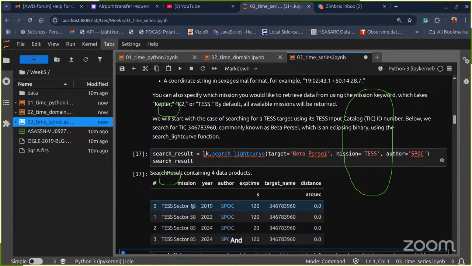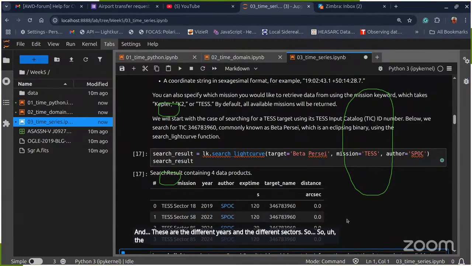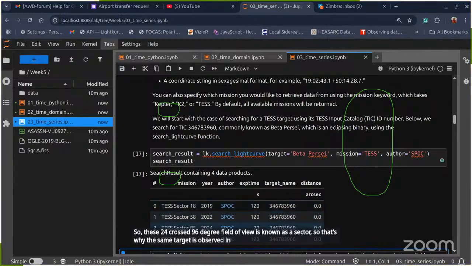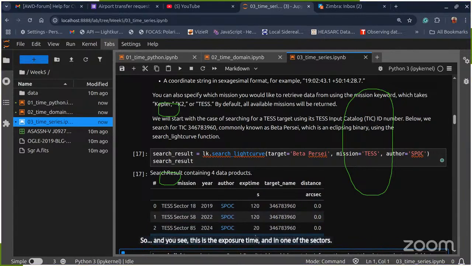And these are the different years and the different sectors. TESS observes a 24-degree by 96-degree field of view, and then it shifts. This 24 by 96-degree field of view is known as a sector. That's why the same target is observed in different sectors and in different years. And you see, this is the exposure time, and in one of the sectors, we have 20-second data as well as 120-second data too.